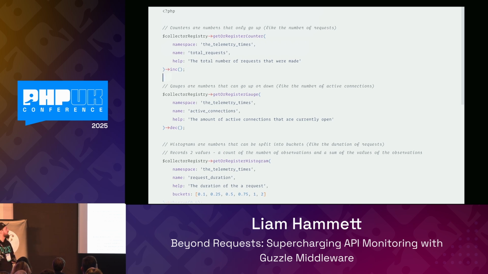Further down from that, we have a gauge. And a gauge is similar to a counter, but it has numbers that can go both up and down, or just be set to a certain value. For example, the number of active connections you've got to another API isn't always going to be static. As you're making more requests, the connections will go up. As your connections are resolving and you're getting responses, your connections are going down.